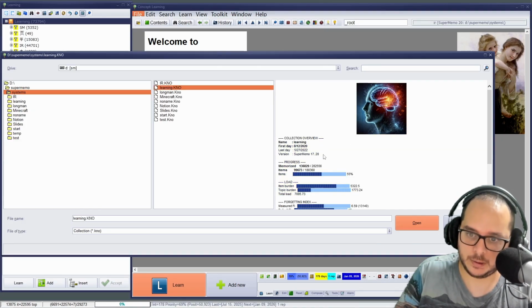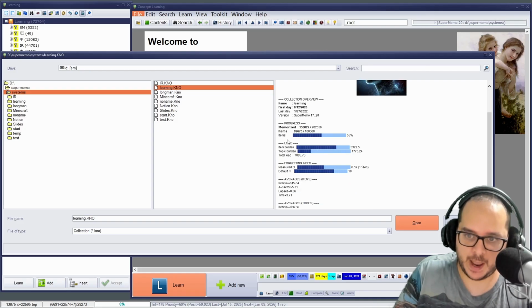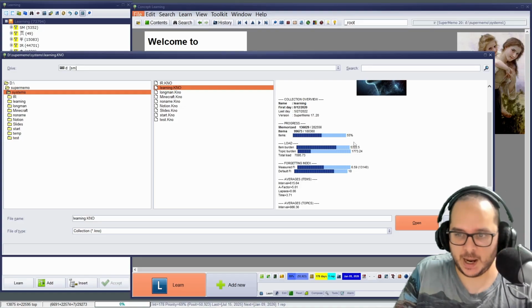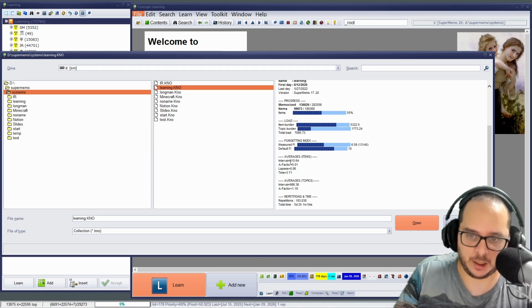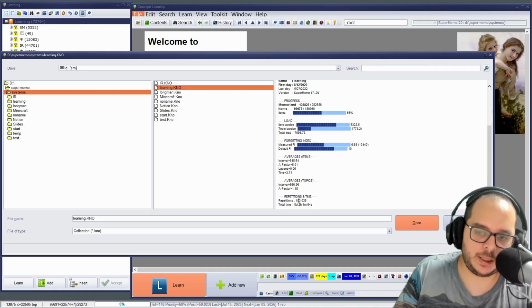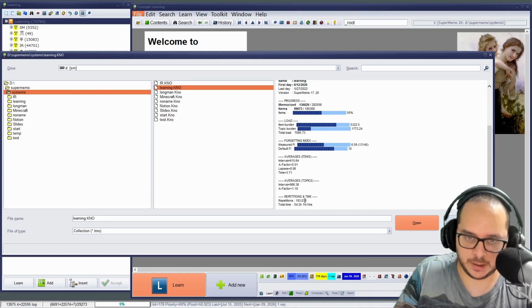It's white. Awesome. So now you have the items, the percentage, the load, and the forgetting index, visually. Yeah, the indent is not there because it's using white spaces and so on, but it's a lot easier to see. What is the average A-factor, or the average time, or the repetitions? Oh, I have 183,000 reps in this collection.